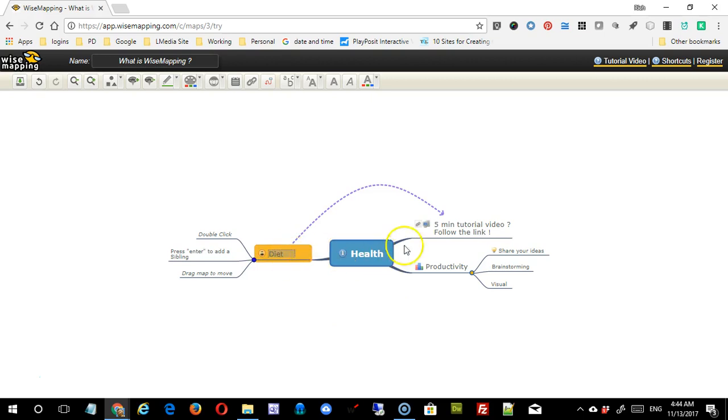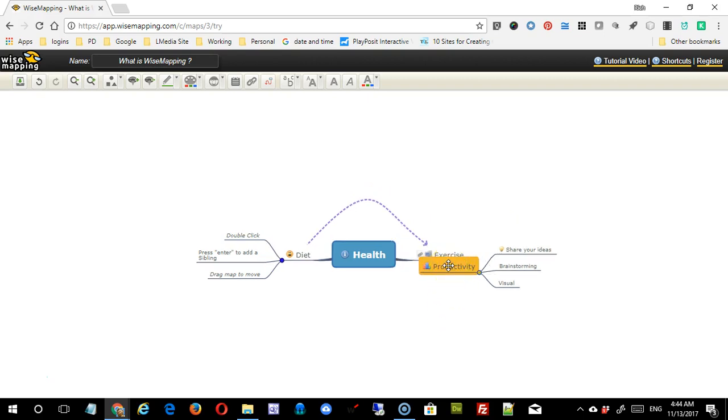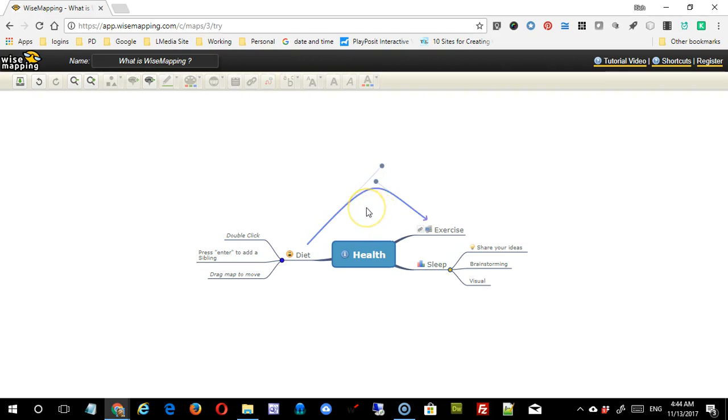Let's just try this, diet. We'll make this branch be exercise. We'll make this branch be sleep. Now we have connectors here already. So I can click on this connector and I can delete it. Okay, diets, fruits and vegetables. Whatever I want to put in here.